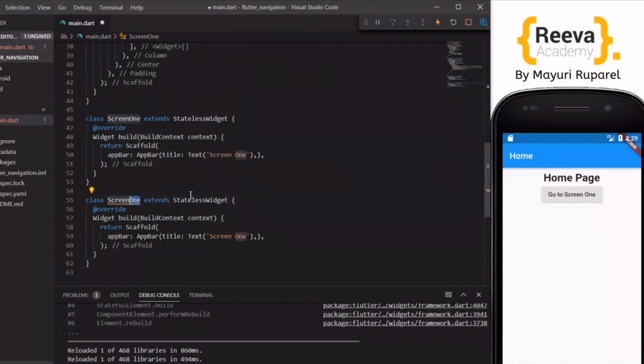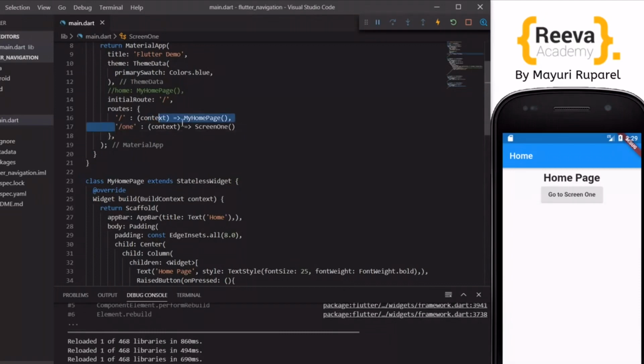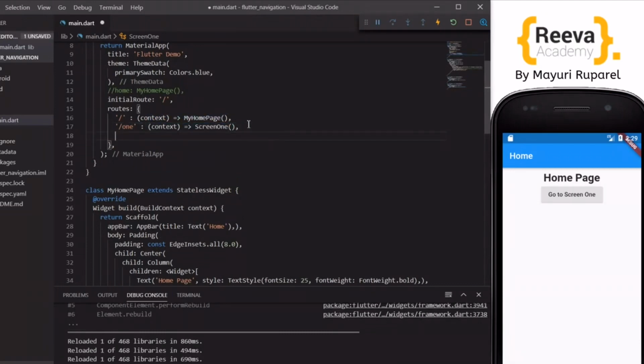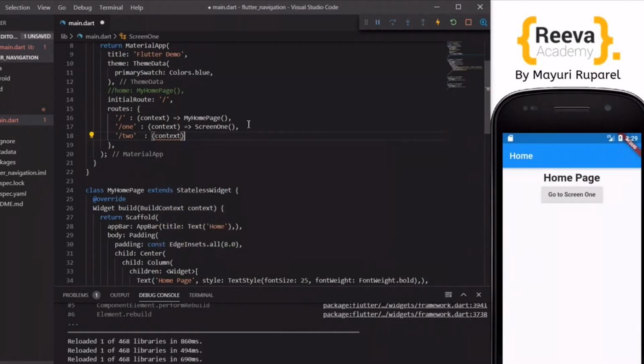Now let me define one more screen, say Screen 2. I will change the name here to Screen2, and I will define another route for Screen 2, say slash 2. I will write the named route over here. We can define the routes over here for all the screens that you are using for your application.